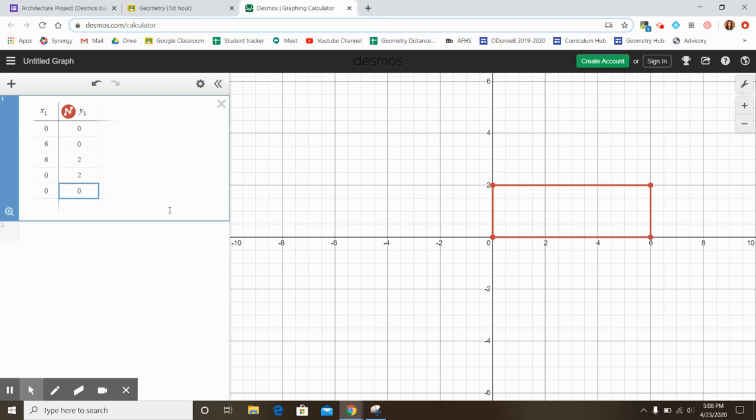So go on to Desmos, type in this exact chart, make this exact rectangle with the lines connected in red. And if you didn't see how to do that, rewind this video and go back.